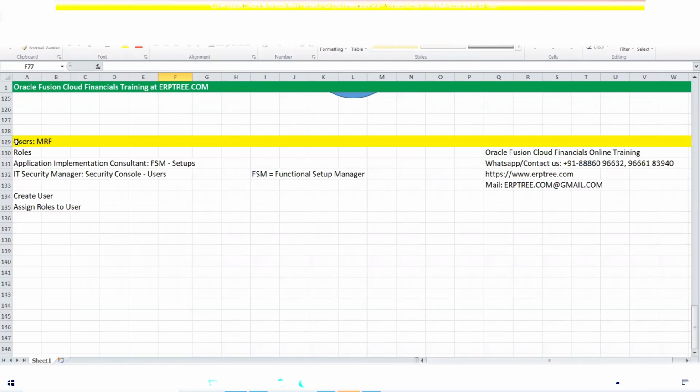No questions. In a fresh instance, whatever user we create, we call that user the implementation user. Now we created one implementation user called MRF. We assigned these two roles. Now we'll check whether this MRF user is able to get access to FSM as well as the security console. So we'll log into this instance as the MRF user.